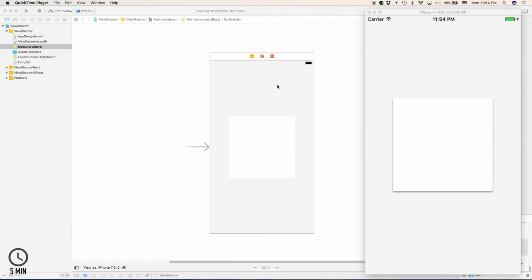It has completed building. Here is our view. It looks very nice. As you can see, we have the corner radius right here, and we have the really nice shadow down here. Everything looks perfect, and there you go.